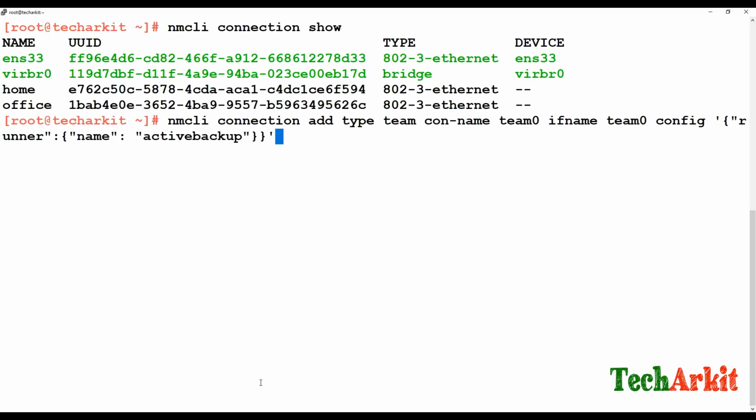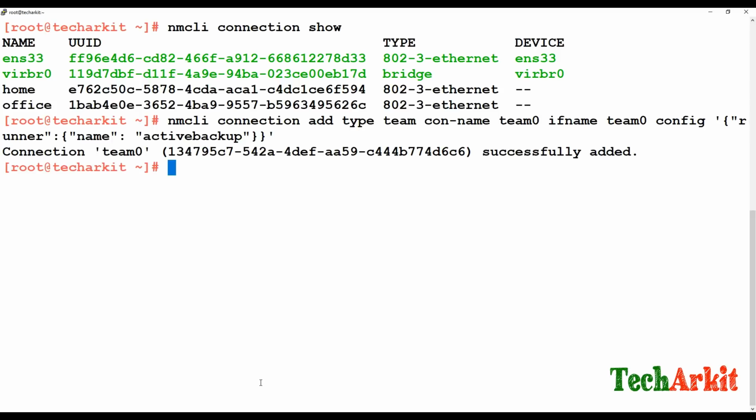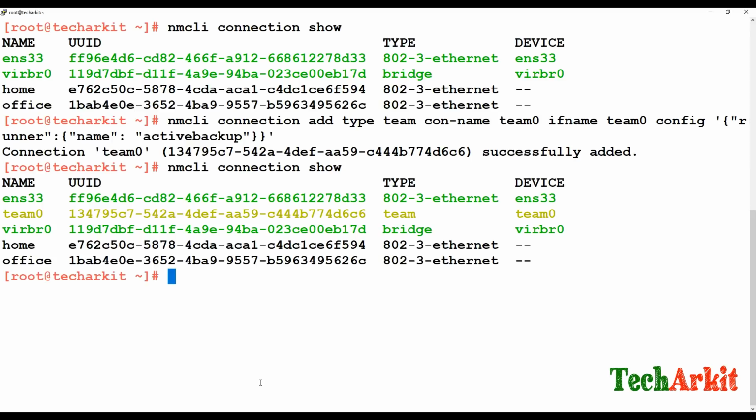In the examination, if you make a mistake with any of the open quotation marks, closed quotation marks, open braces or closed braces, if you mess up, then the configuration is not going to be effective or run perfectly. So now the team connection has been added successfully. Now let's see nmcli connection show. The connection has not been activated, it's just available over here.